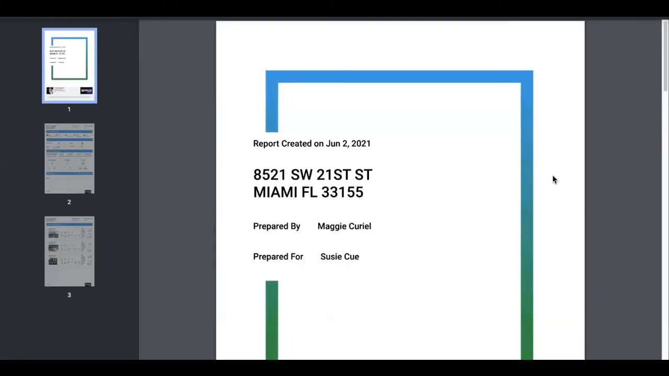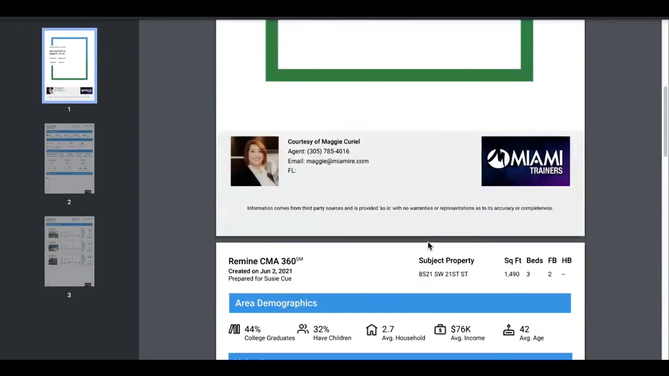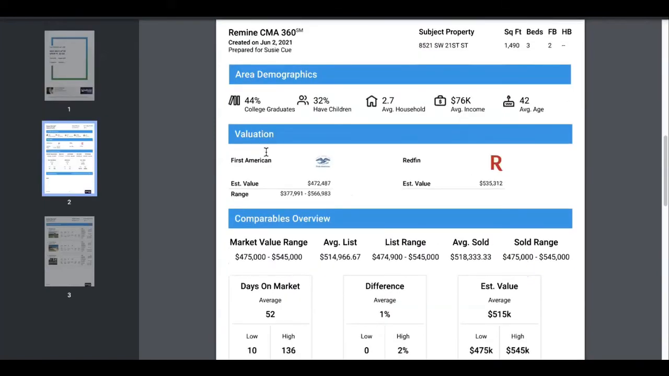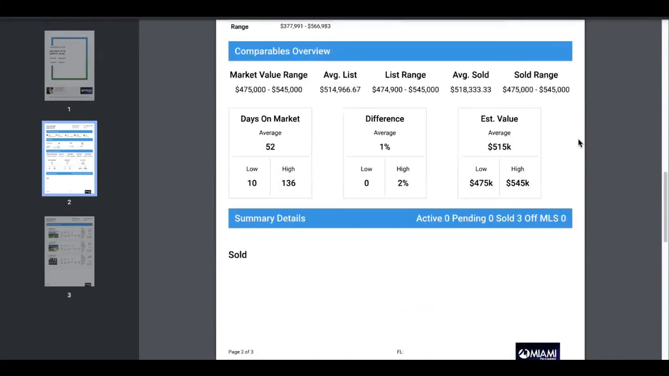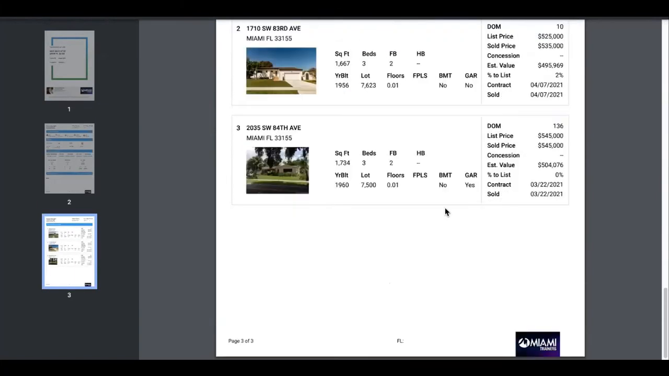Okay, it downloaded. I'm going to go ahead and open it. It is a very short report, concise and to the point. So there's my cover sheets, which we had seen a preview of. Here are my demographics. Here's the valuations. Again, this entire section can be removed. You have your comparables, the stats, and then you have your comps.